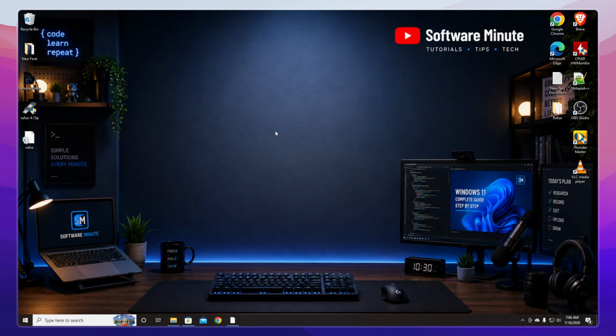First, make sure your Windows 11 computer is fully powered on and has completely loaded up. You'll want to wait until everything is ready and you can see your desktop clearly before proceeding with any changes.